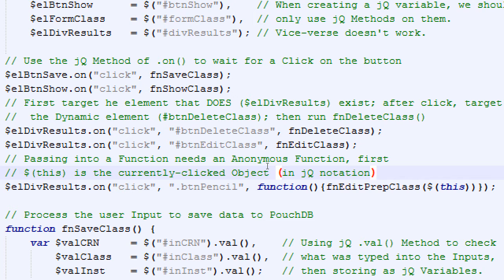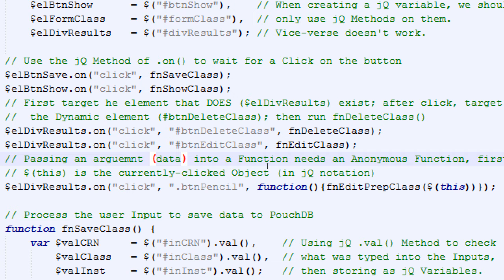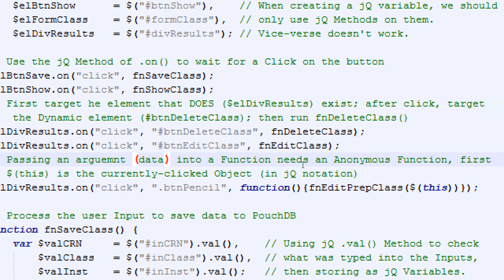Passing into a function, passing an argument or data into a function needs an anonymous function first. This is the currently clicked object in jQuery notation. This doesn't work unless you've got jQuery, which we do. It's one of the first libraries we activated in this project. Let's go then back to the bottom and start to define our function edit prep class.